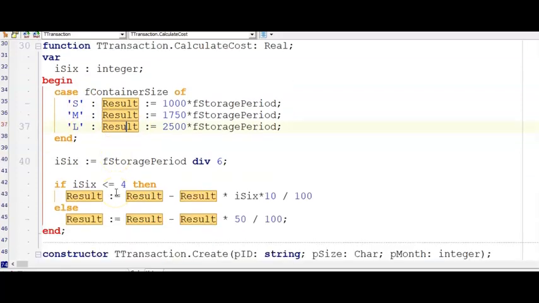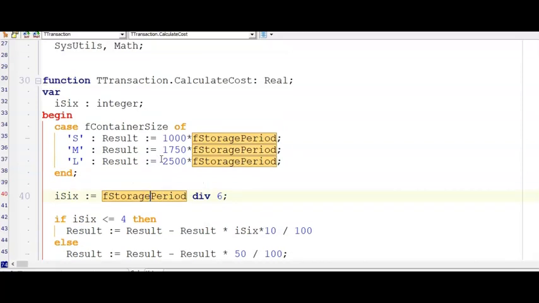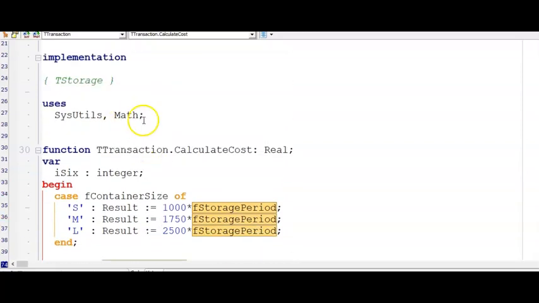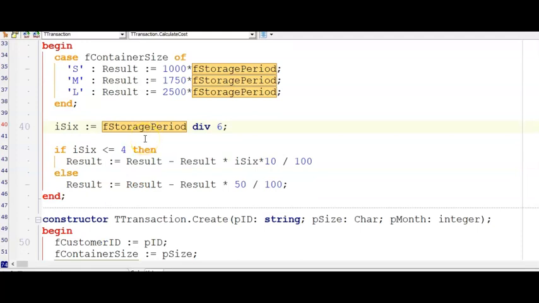Now we have to determine the discount. So I'm determining here how many 6 months I have, and I'm going to use div 6. That would give me, for that 25 for example, 25 div 6 will give me 4. You could also have used storage period divide by 6, but then you would have to use floor to round your answer down, or you could also use trunc. Now, should you want to use floor, you would have to add Math there. I can't remember if this was added, but you are allowed to add Math to the uses should you need it for one of the questions.